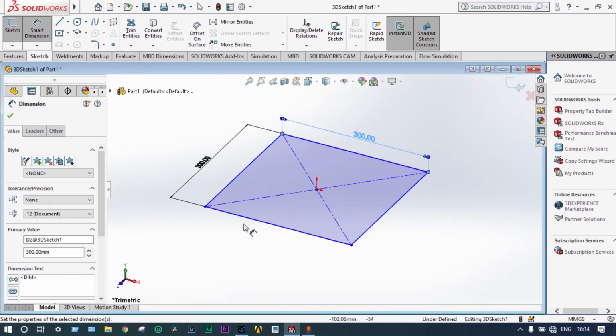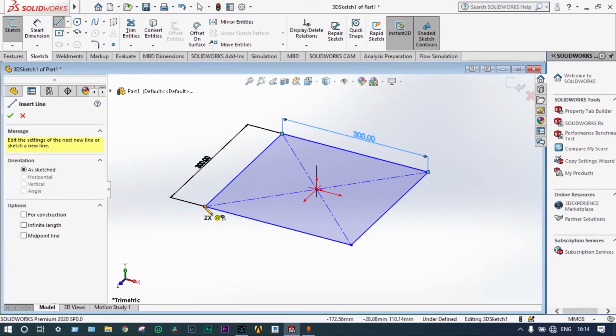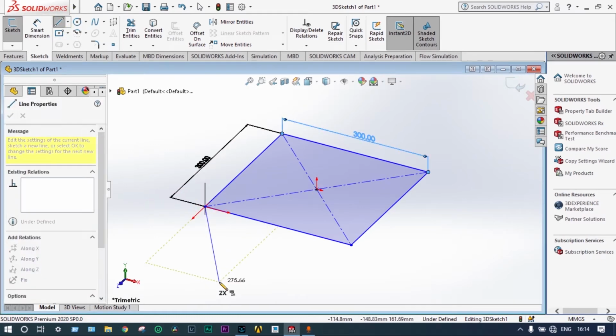Now next, we have to draw some lines down from this plane. So we'll start with lines. Now it is not selecting that plane, so it is going this way, right? To select the downward direction, we have to press Tab. So it is coming down right now. Okay, done.